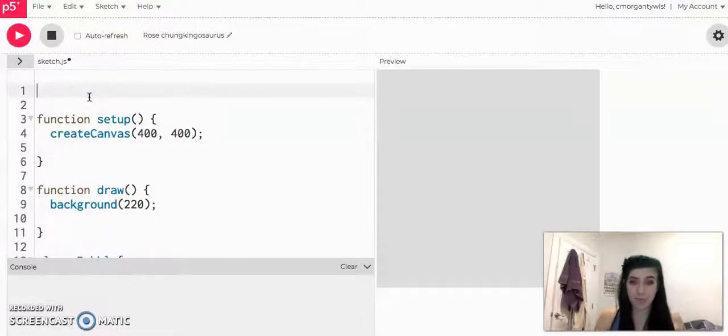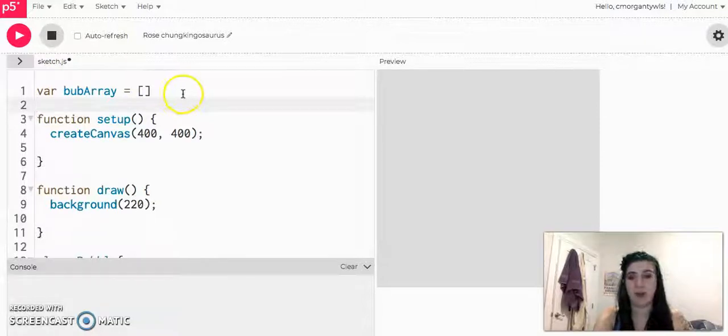So to make many, the first thing I am going to need to do is create an array for myself. I'm going to call this bub array because I'm too lazy to spell out bubble, and this makes sense to me. To start, I'm just going to set bubble array equal to an empty array. So I'm setting it equal to these two square brackets, which you find between your P and your backslash key on the upper right side of your keyboard. This just tells the computer that this is an empty list.